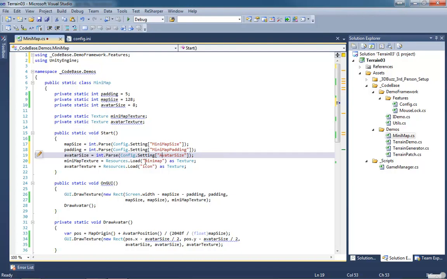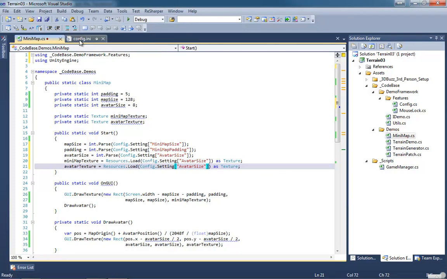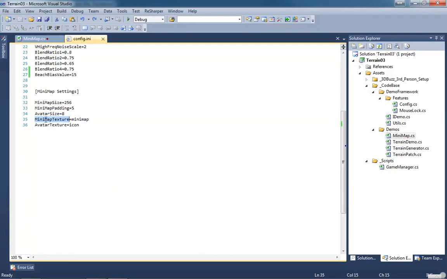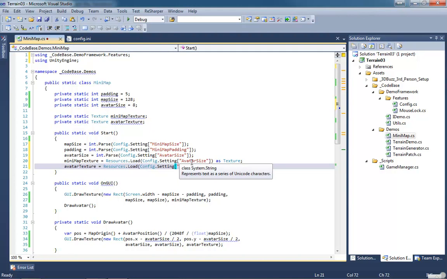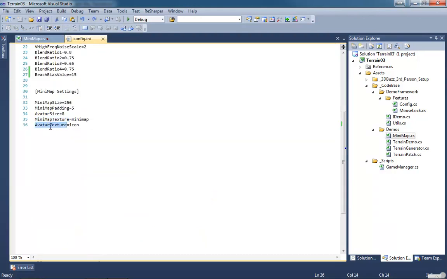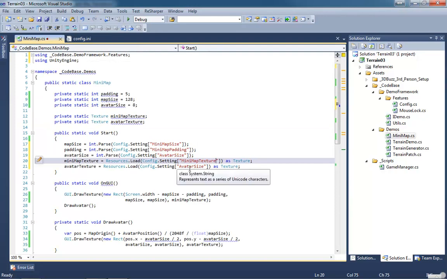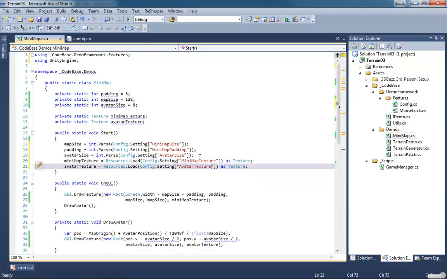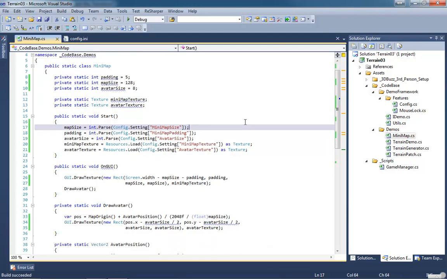All right, now inside of here, so let me just copy all of this. And minimap texture. Just to make sure I don't type anything wrong. So build that, make sure that works right. Now, this isn't all of it though.